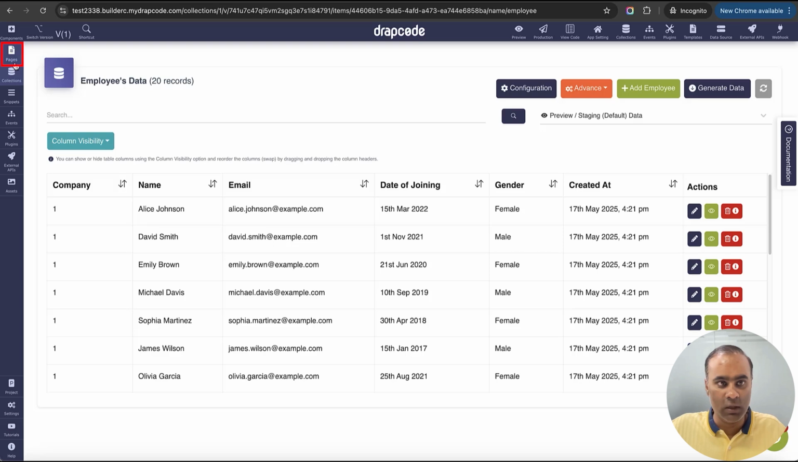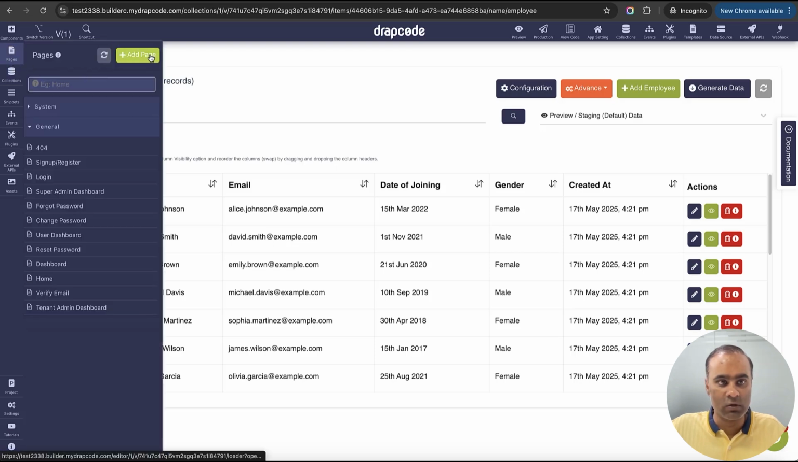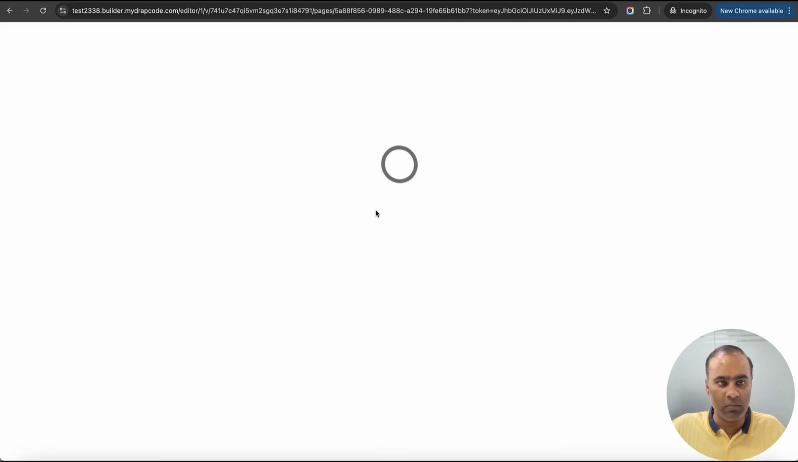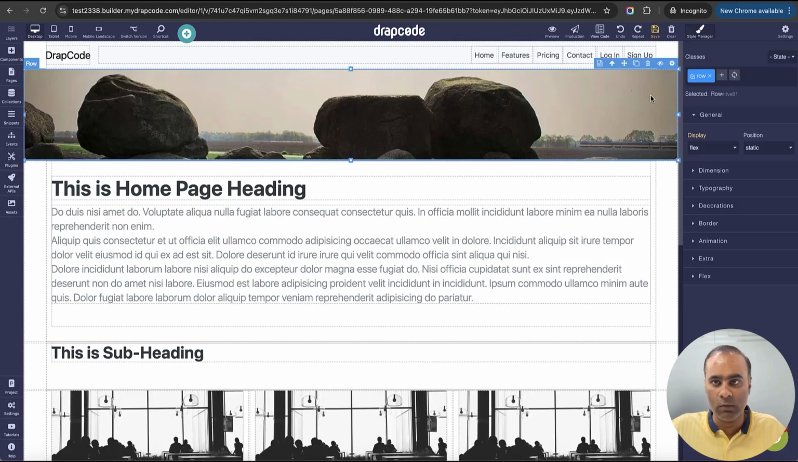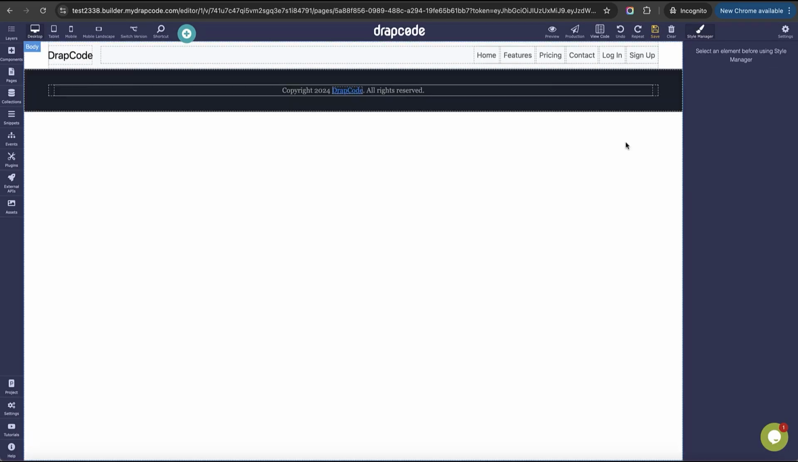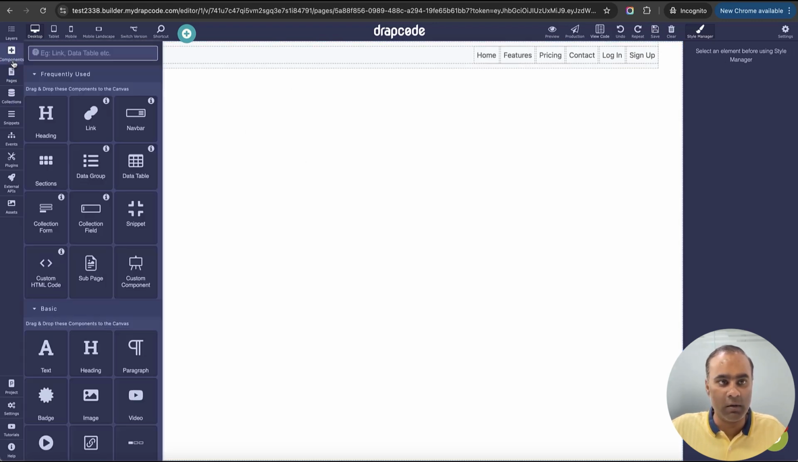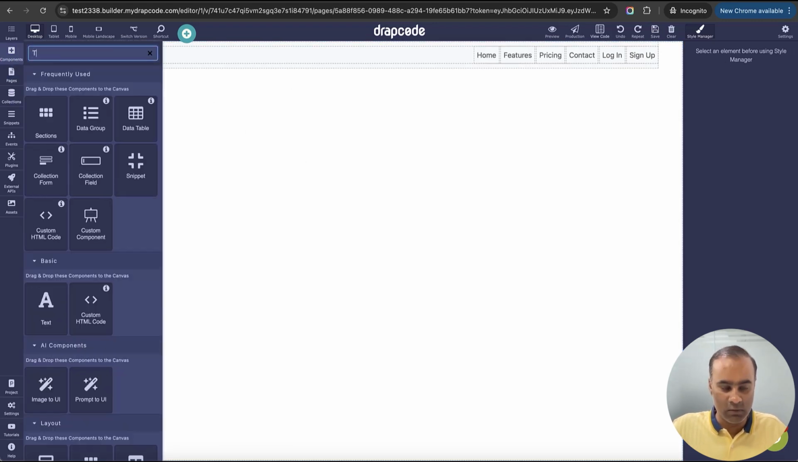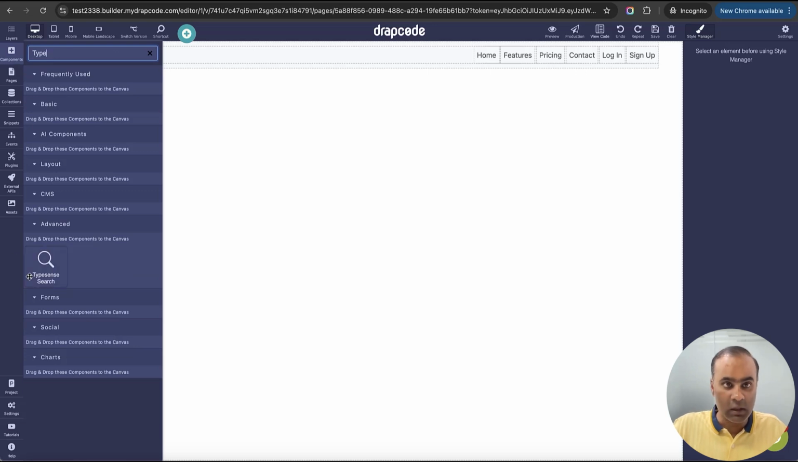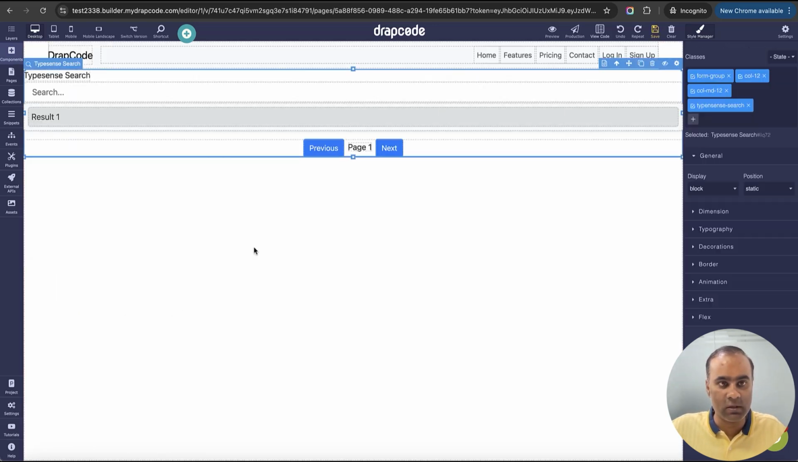So now let's go and create a page for Typesense search. Or let's say we can do it on the home page, right? I'll just remove all this. Now let's say I want the capability of Typesense to appear here, right? So what I'll do, I'll search for a search component, which is Typesense, right? So Typesense search, I'll paste it here. So this is a UI.